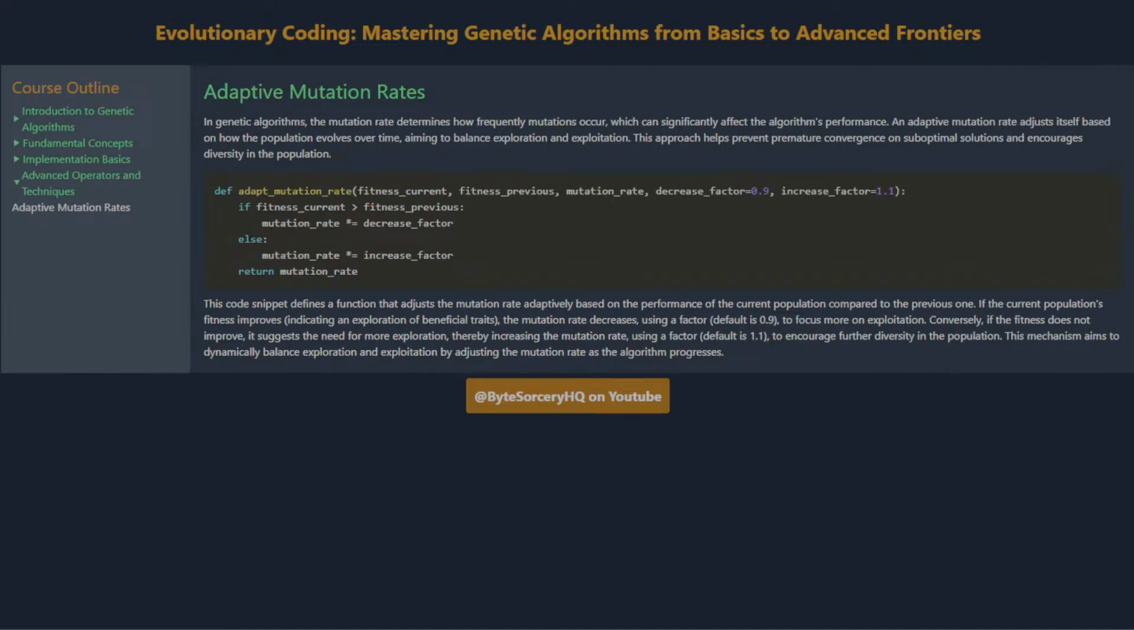Adaptive mutation rates. In genetic algorithms, the mutation rate determines how frequently mutations occur, which can significantly affect the algorithm's performance. An adaptive mutation rate adjusts itself based on how the population evolves over time, aiming to balance exploration and exploitation. This approach helps prevent premature convergence on suboptimal solutions and encourages diversity in the population.